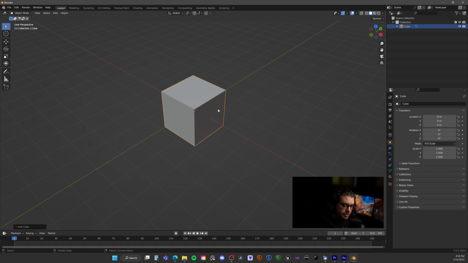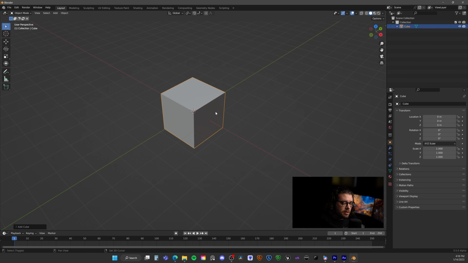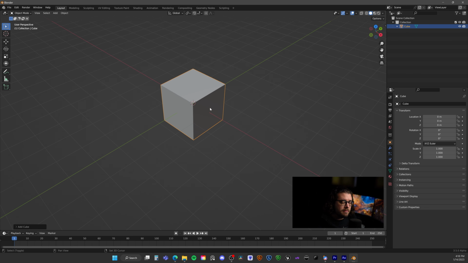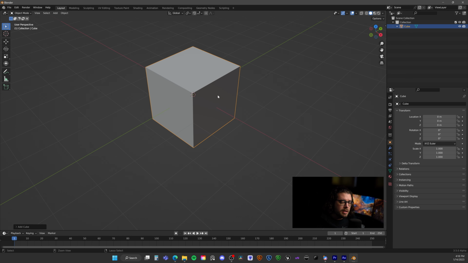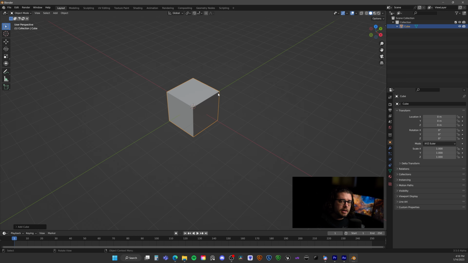To pan, just hold down Shift on your keyboard and then hold down the middle mouse button and then move your mouse. So orbit, just middle mouse, pan, Shift, middle mouse. And then for zooming, you can hold down Control, middle mouse, and that will give you sort of a smooth zoom. Alternatively, you could just use your scroll wheel, which a lot of people do.